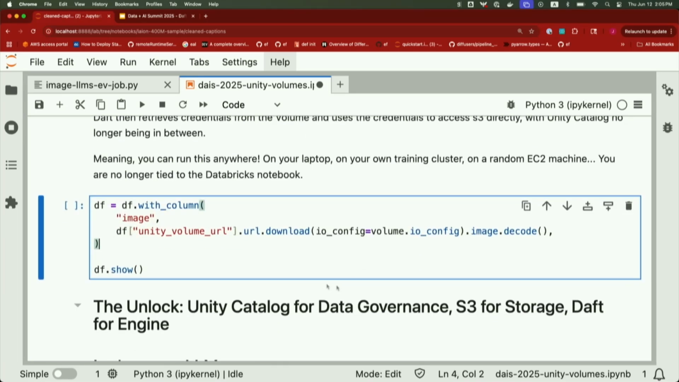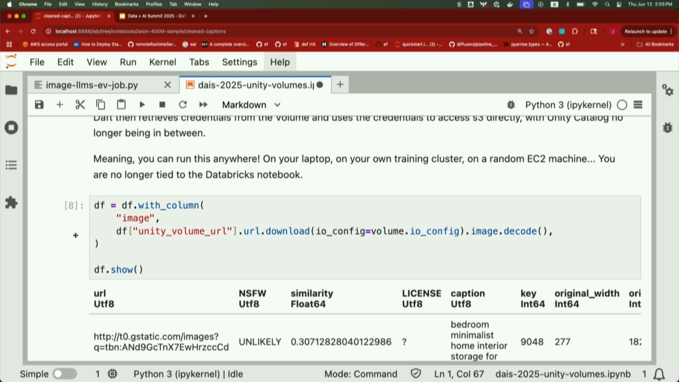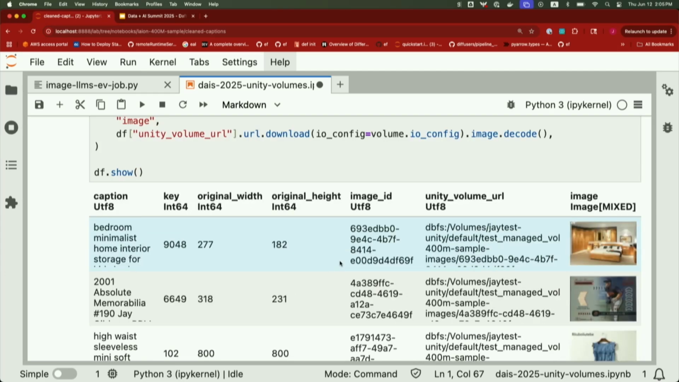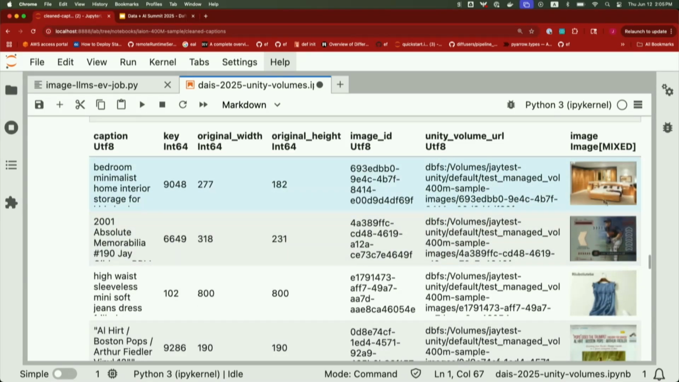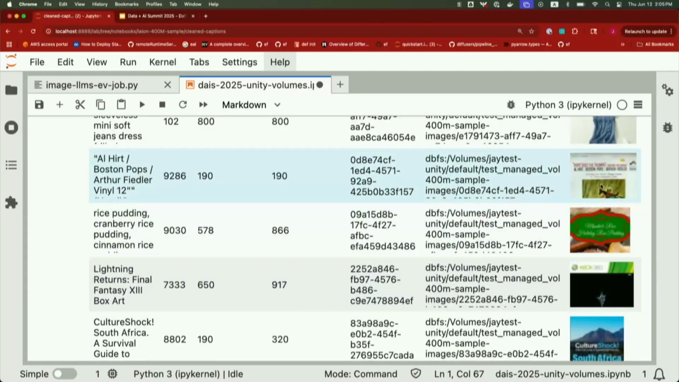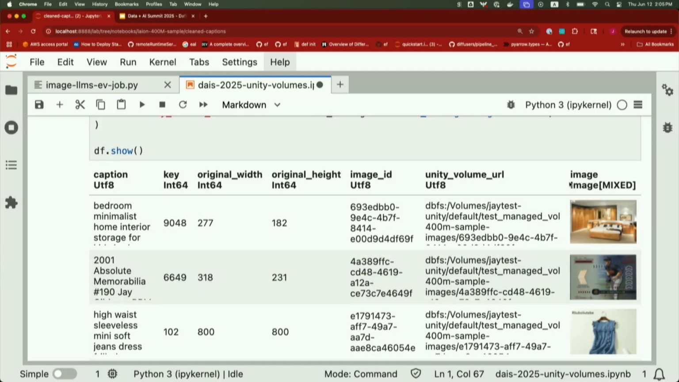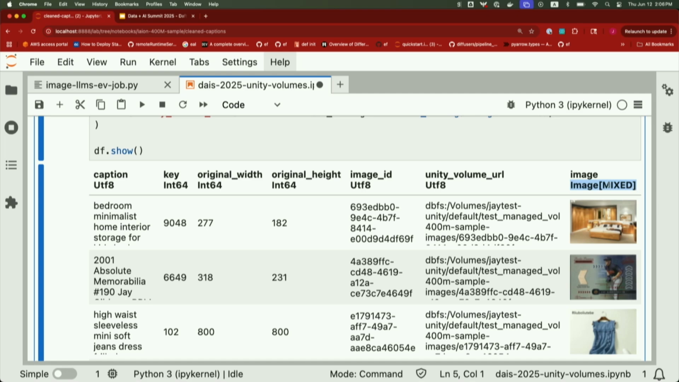So let's run a very simple Daft operation, which is, Daft, please create a new column called image. We will run this URL download operation on the Unity volume URL column, which will download bytes, and then we'll take those bytes and decode them into an image column. And there we go. Notice how fast that ran, too. Daft under the hood does a lot of crazy async IO to make this all work. These are full-res images being pulled down from your Unity Catalog volume. Now we have a new column called image that is of image type, a native Daft column type.